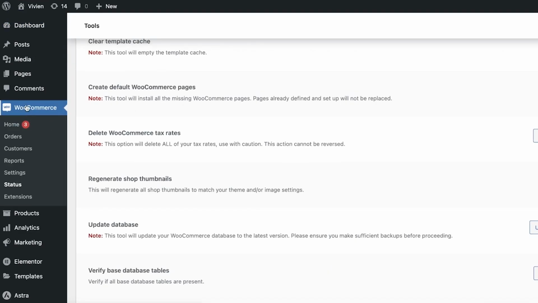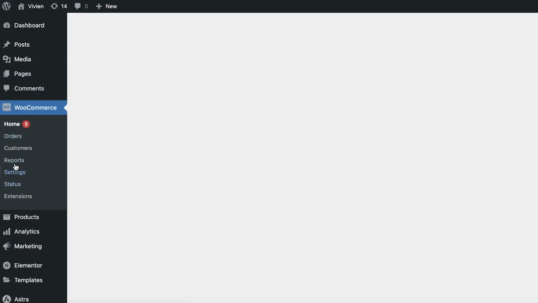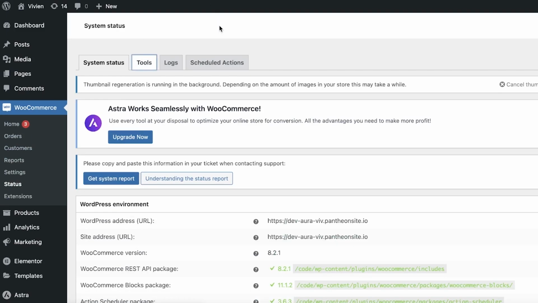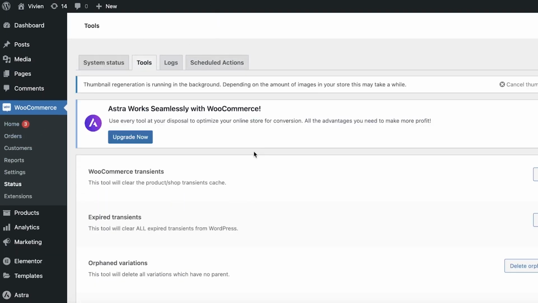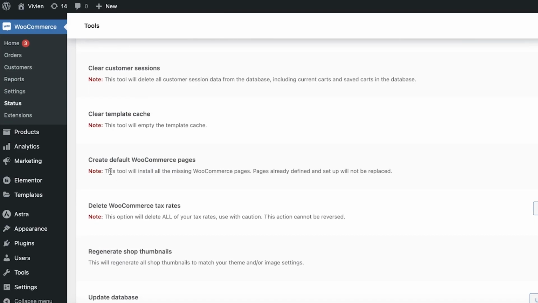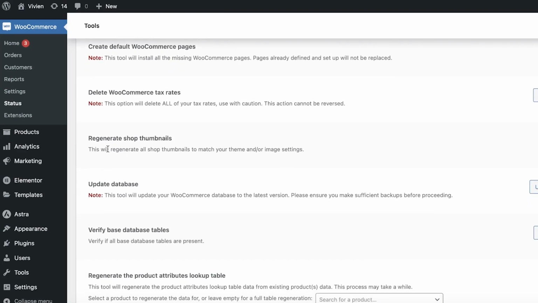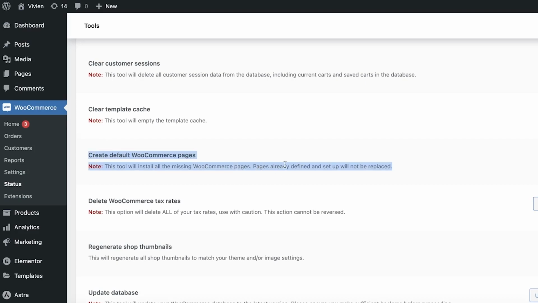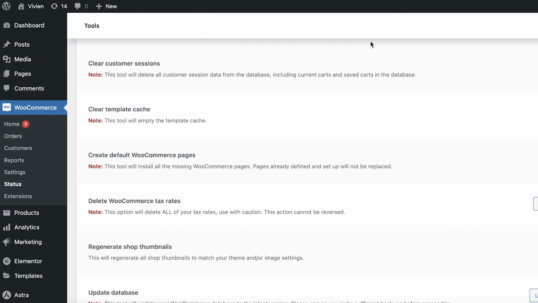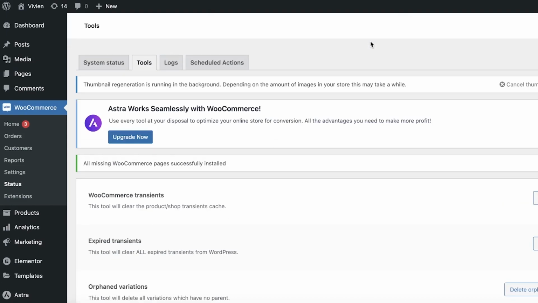So now I'm in WooCommerce and I can go into the status section of WooCommerce. Then I'm going to go into tools over here. And over here in your tools, you're going to have multiple different tools, but the one that we're looking for is creating our default pages. So this is the one that you're looking for. You're going to click on create pages to create your default WooCommerce pages that you can begin editing with Elementor.